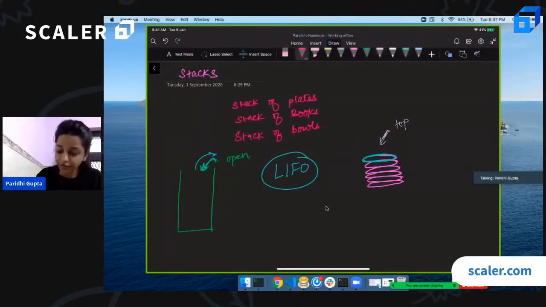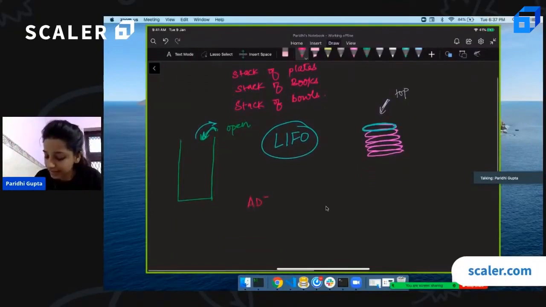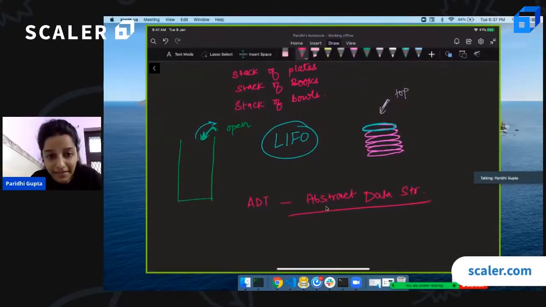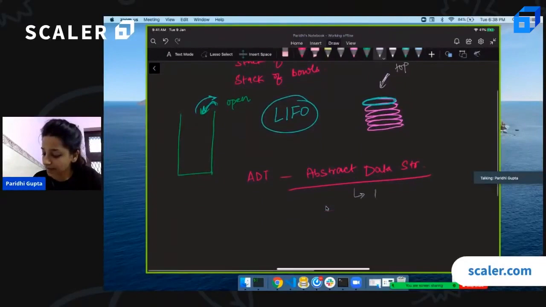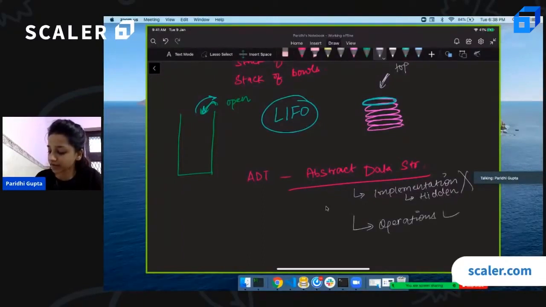Okay, cool. So first we are going to understand stack as an abstract data type, that is ADT. What do we mean by abstract data type? It is one in which the implementation details are hidden, but the operations are given to us. Let me write it over here: implementation hidden. It's not given, but only the operations are there, using which we can use the stack.